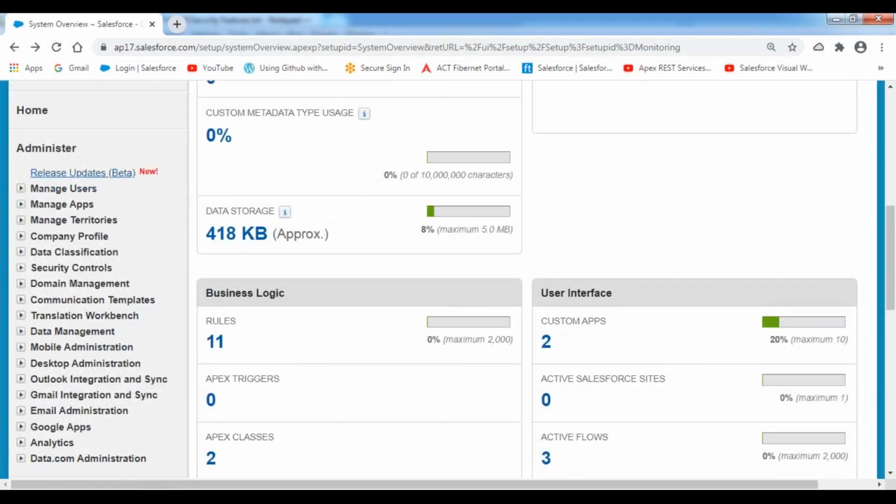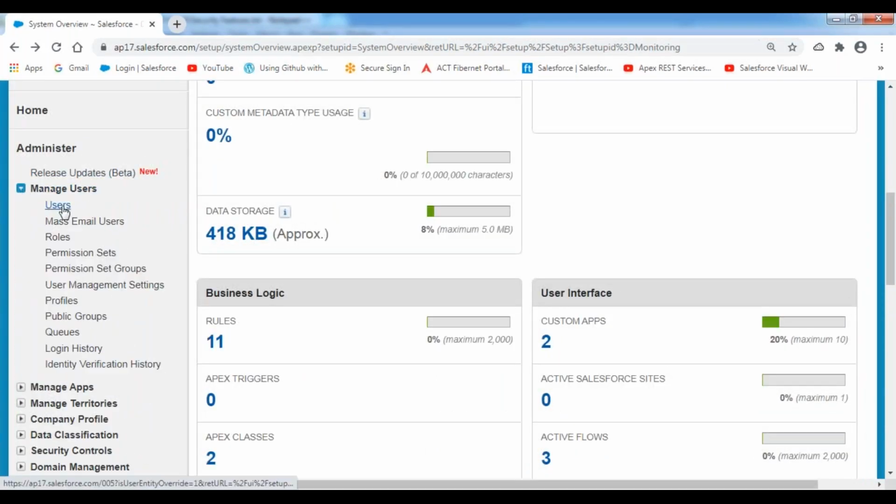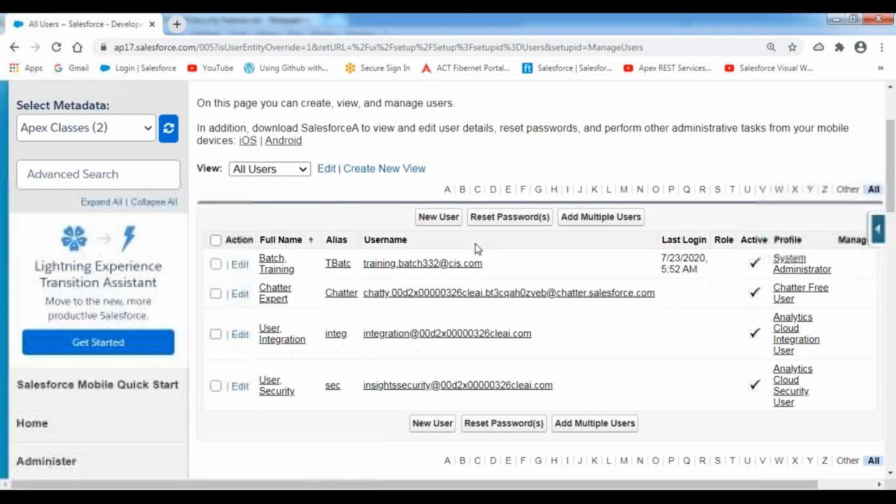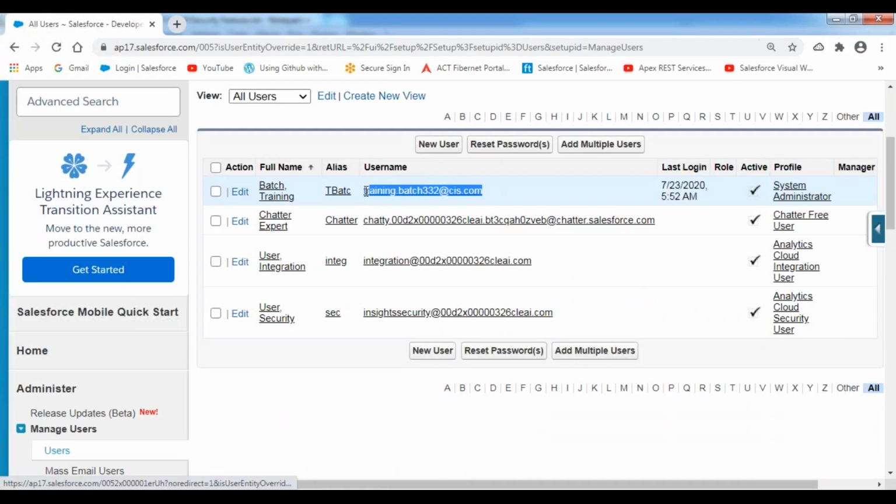Go to Manage Users and click on the Users link. I want to create a new user record over here. This is the user that we have, training.batch332@cs.com, who is utilizing the System Administrator profile. This user is in active status right now.